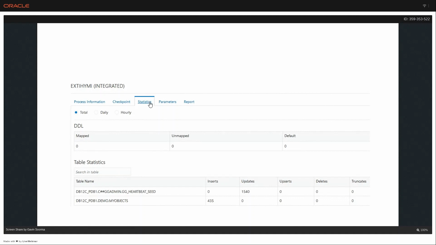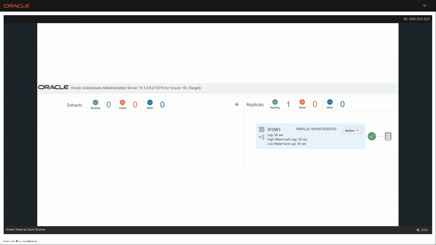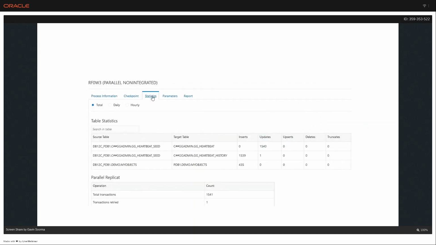Now I want to check my target replicate as well. I can go into the target deployment, open the admin server, and go to the replicate page. I can see the replicate is also running successfully, and I can see that the replicate has also inserted these 435 rows. What you see extra is information that's going into what's called the heartbeat table.